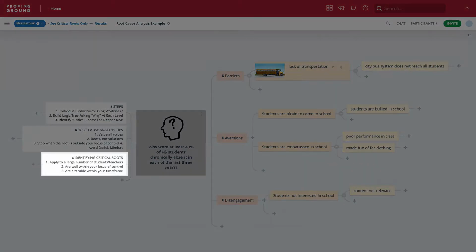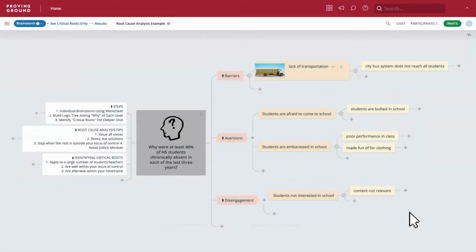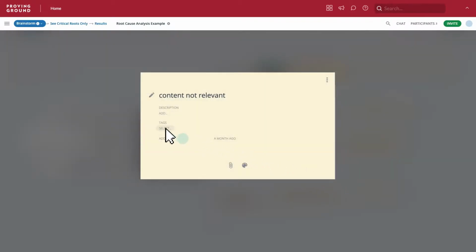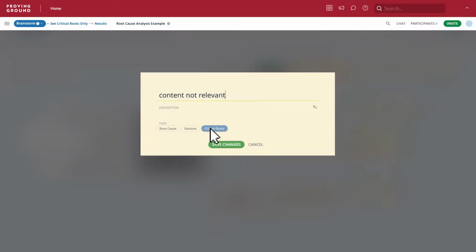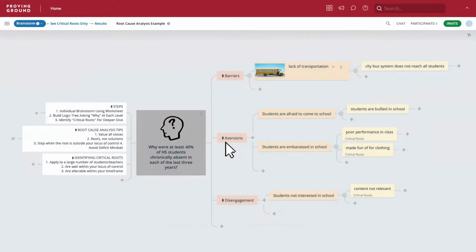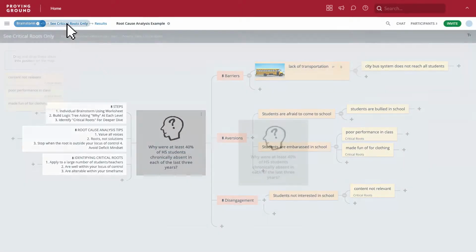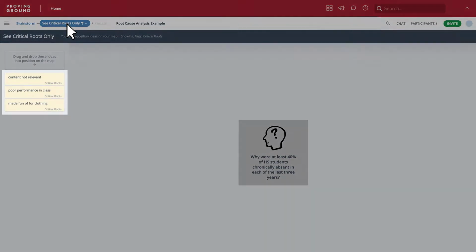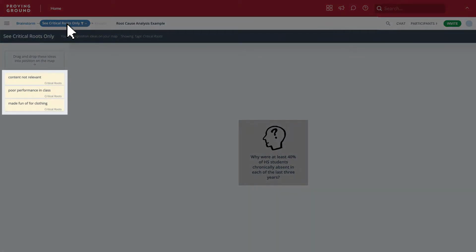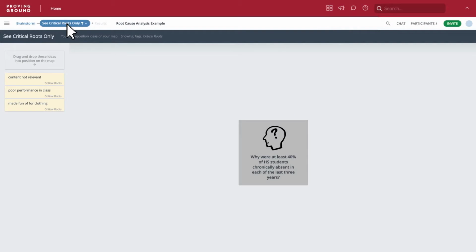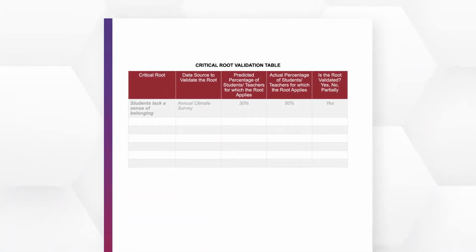You can find these criteria on the left of your map, earlier in this video, or on the RCA worksheet. In Group Map, you can tag your critical roots by clicking on Tags in the description box. This allows you to isolate your critical roots from the rest of the tree by clicking here. After you have narrowed your tree to just the critical roots, the final step in the process is validating each hypothesis with data. The process for this is on the RCA worksheet.